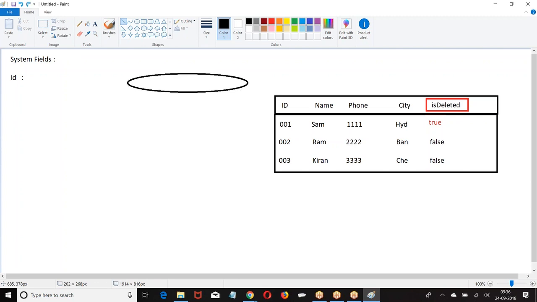So, once again, any record deleted from the database still remains in the same table for the next 15 days. After 15 days, the record will be deleted permanently. During those 15 days, how do I know it was a deleted record? The value of is deleted is kept as true. Right, boss? So, what is the second field we have?